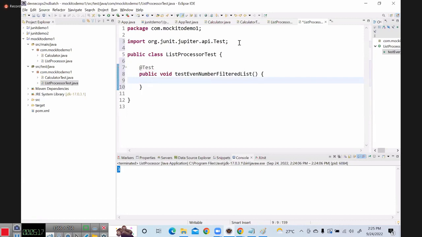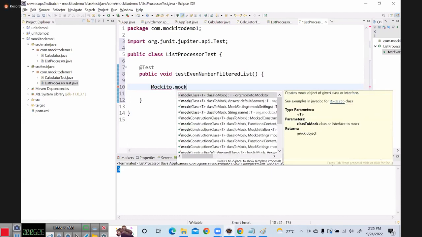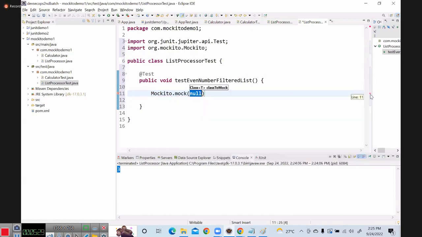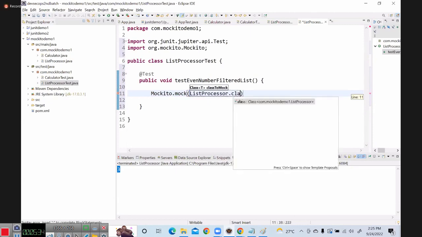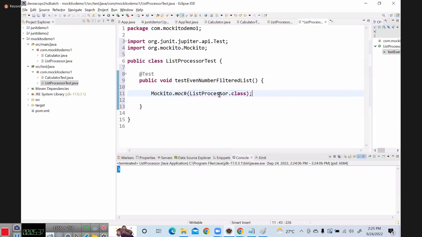So then what I'll do? Here I'll say Mockito dot mock of ListProcessor dot class. Mockito dot mock of ListProcessor. It will create a mock object, right? So this is the mock object, not the real object.